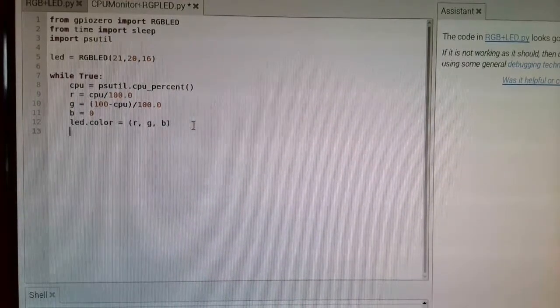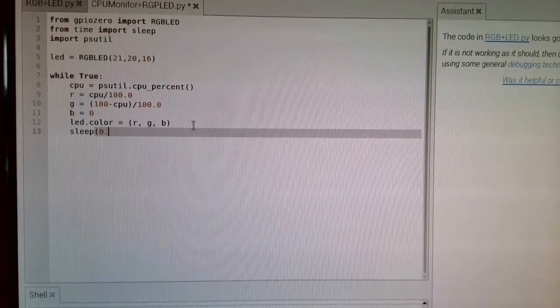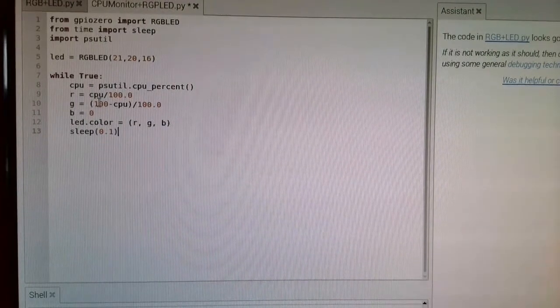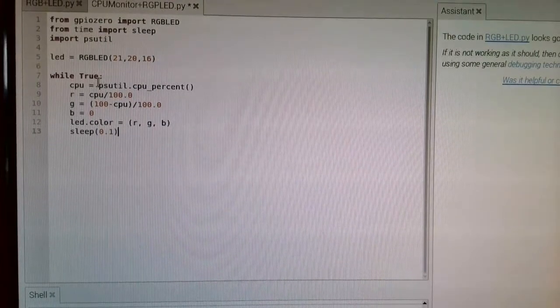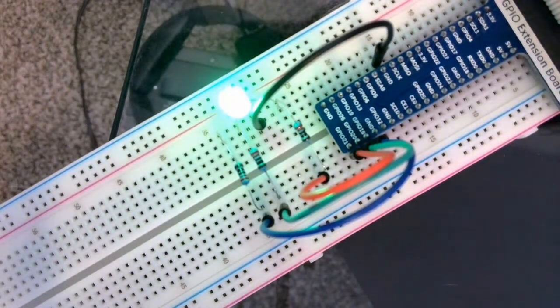So now we're going to need to put a delay on here, so sleep 0.1, otherwise it'll go so fast we can't see anything. And then I'm going to go ahead and save and run. Now we've got the camera on the breadboard. I'm going to hit run here to run my CPU monitor. And right now the only thing that's in process is this program checking the CPU, so it's hardly in use at all.